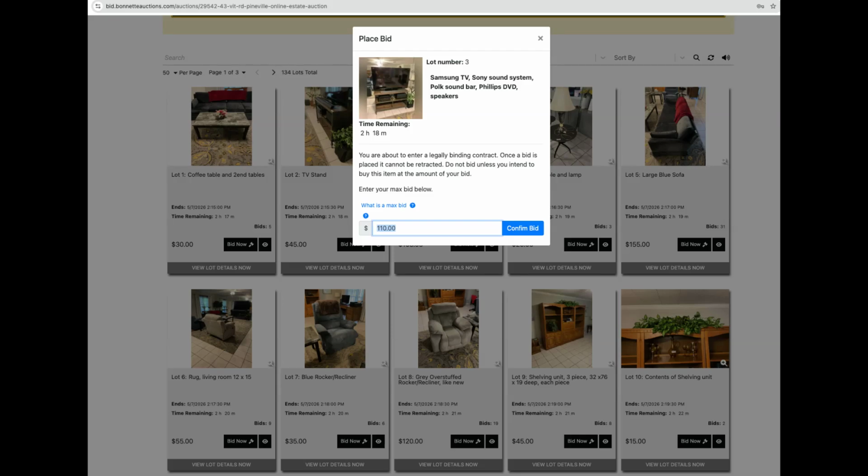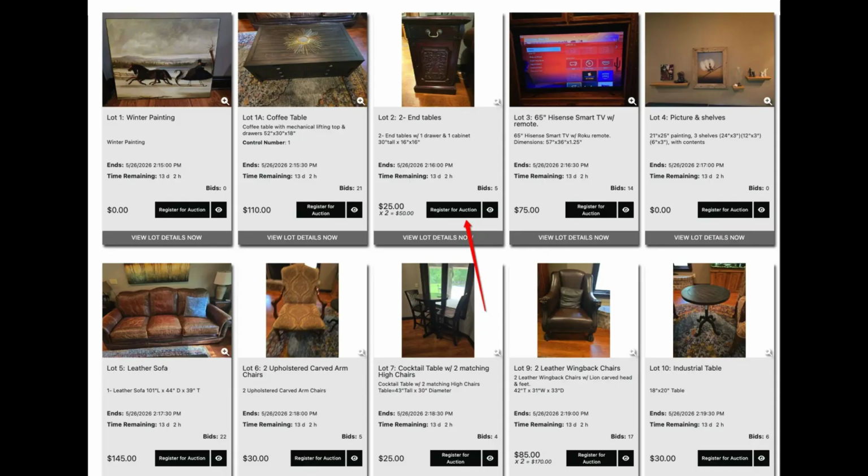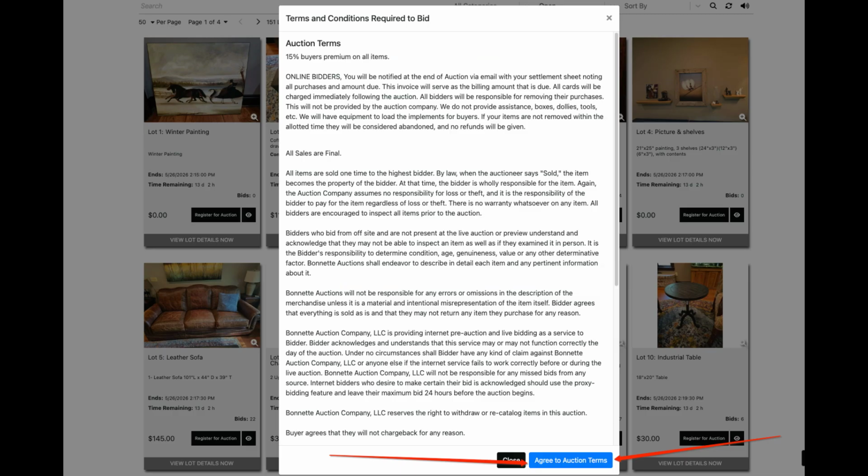For our movables auctions, things like furniture, equipment, collectibles, and more, here's how to bid. Find the item you want to bid on and click on it. You'll see a button that says Register for Auction. Go ahead and click that. Review and agree to the terms and conditions of that auction, then click Place Bid. It's that simple.